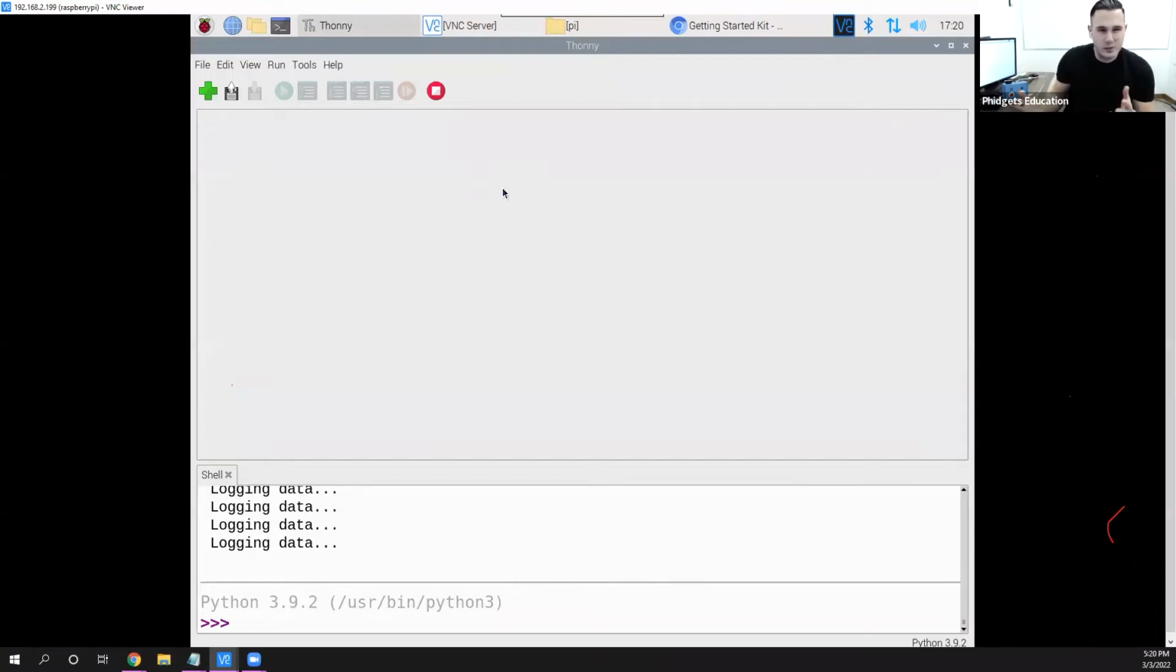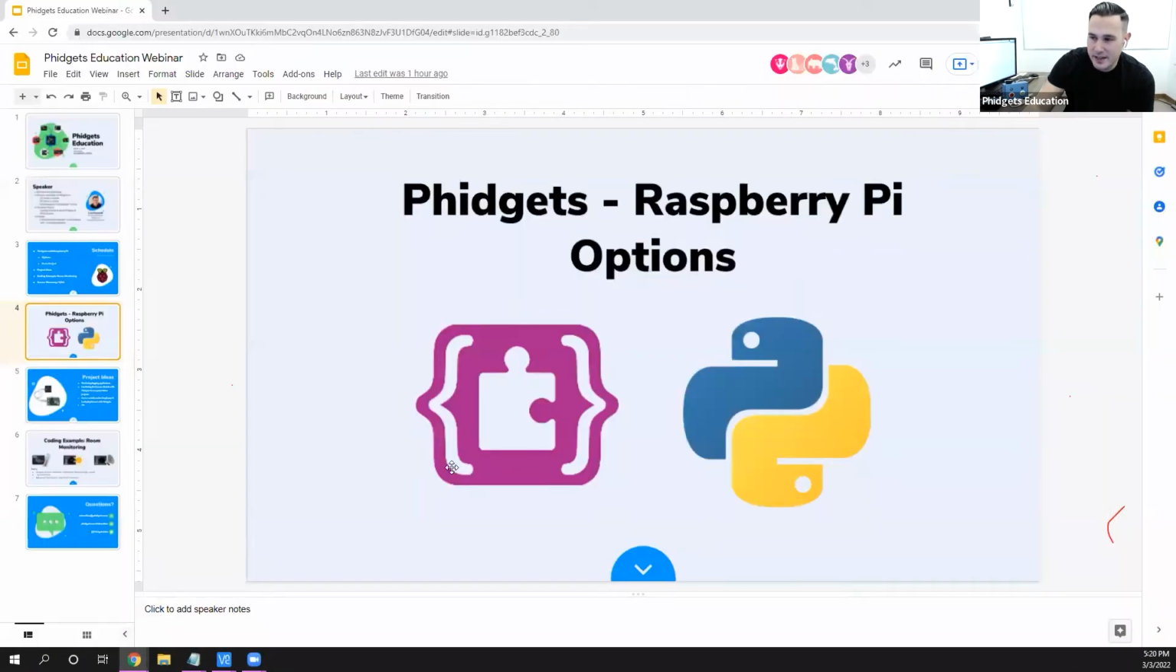So if you want to get started with Phidgets on the Raspberry Pi, your two options again are MakeCode or Python. It just depends on what you're looking to accomplish. Python's obviously a little bit more advanced, but it gets them actually coding on the Raspberry Pi, which is quite nice.